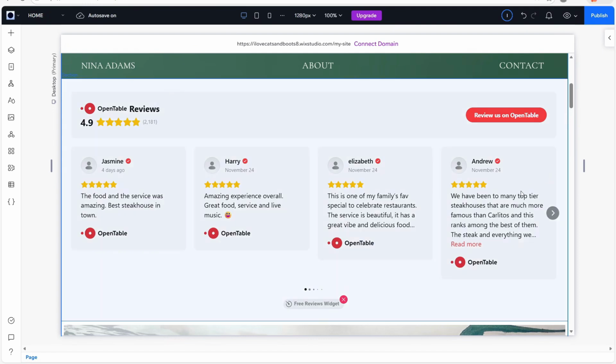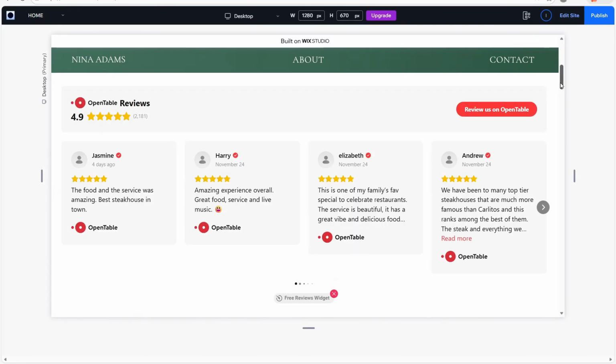The next step is to preview the site, and to do that, head over to your top bar, and on the right-hand side, simply click on the eye to preview. As you can see, we now have OpenTable reviews on our Wix Studio website.